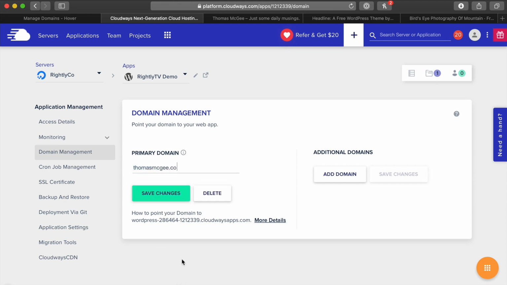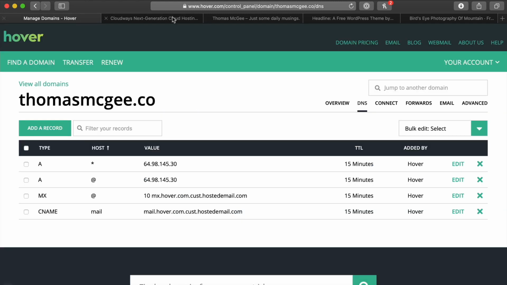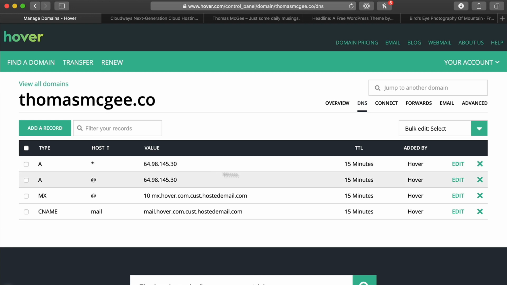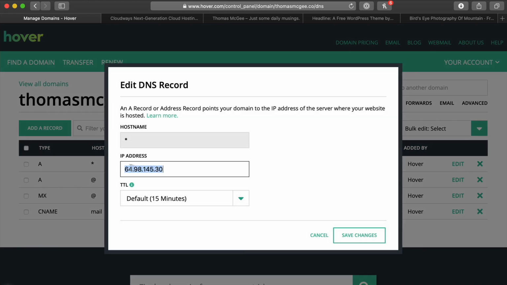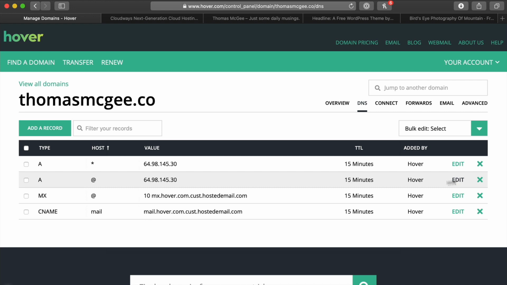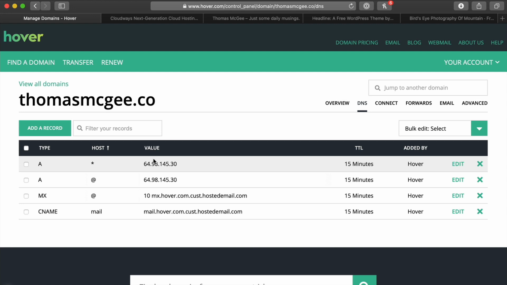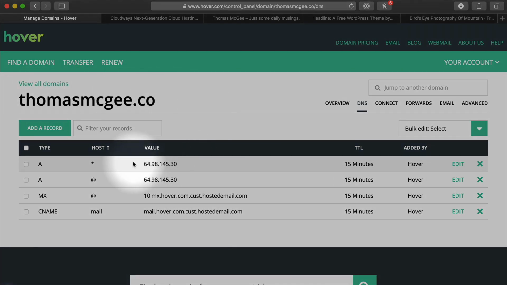Remember, I purchased thomasmcgee.co. But before we do that, we want to make sure that we get the IP address for this particular server that we're on. I can't actually show it to you on the screen, but I can describe it to you. Click on servers, and then under your server, copy your IP address and paste it in these two fields. So I would click edit, paste the IP address there, save changes, click edit on the second one, paste the IP address there, save changes. Make sure that your server's IP address shows up here and here.